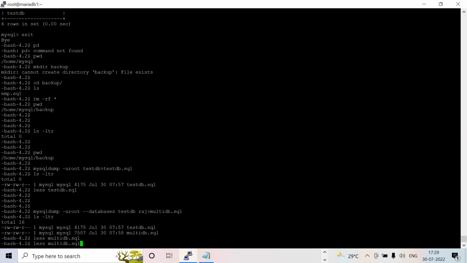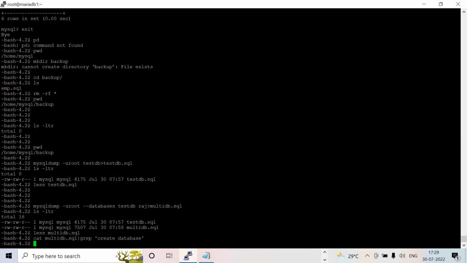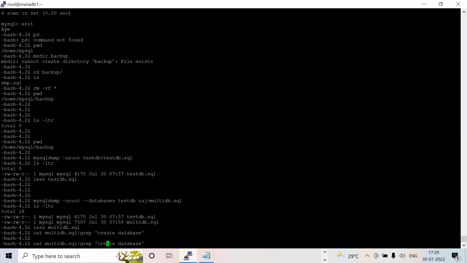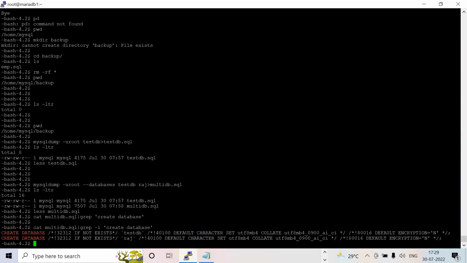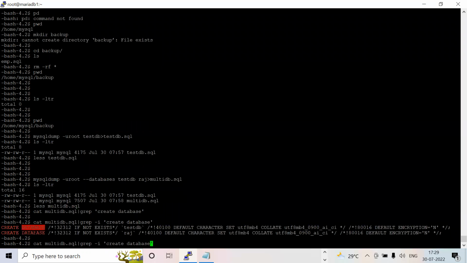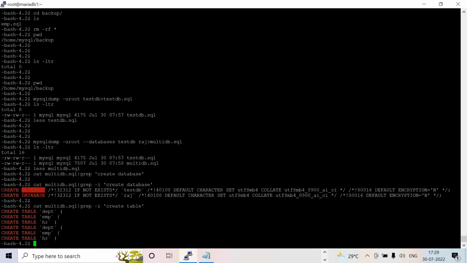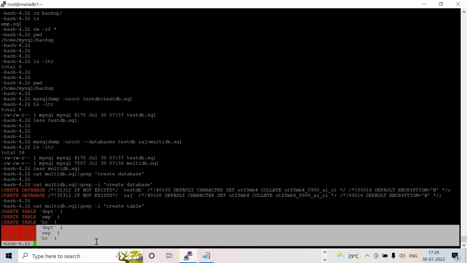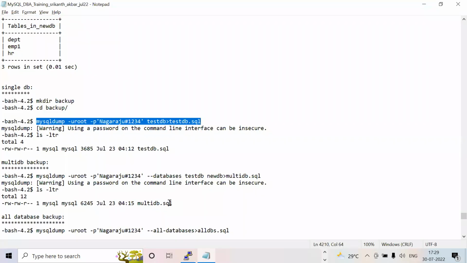You can do like this also. Simple cat command, pipe symbol, grep -i create database. You can use this command. So see, two create database statements are there, right? At the same time, you can use the create table concept. How many tables are being created? It will display. See, one database, 3 tables dump. Another database, 3 tables dump, right? This is the way I can take it.